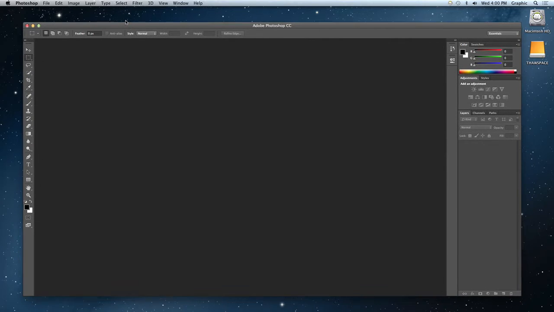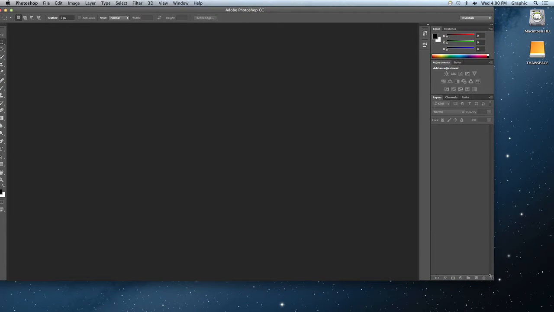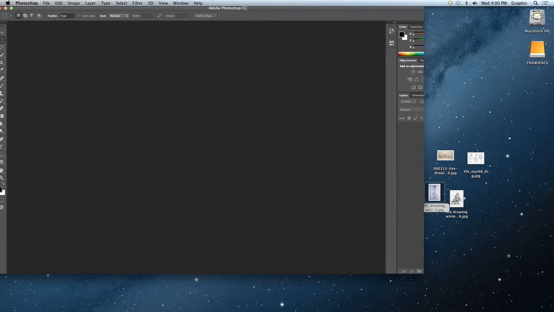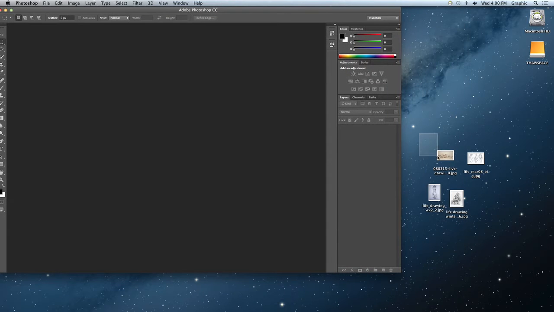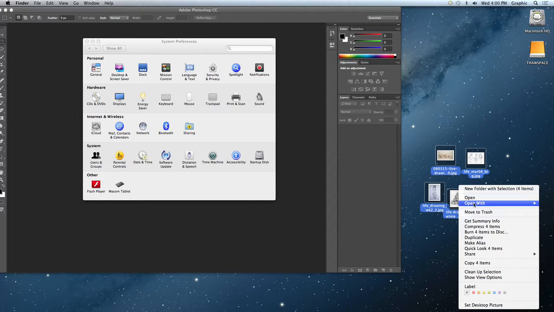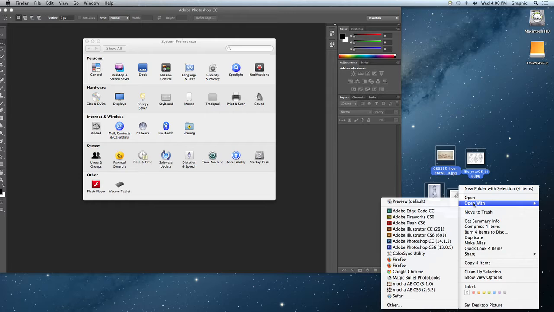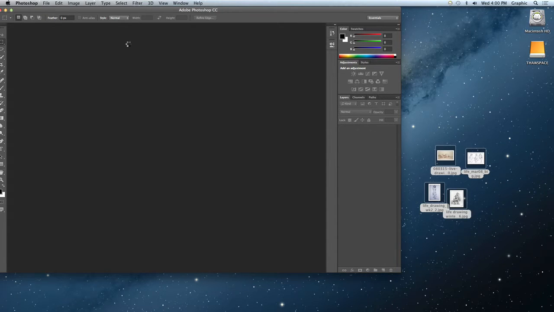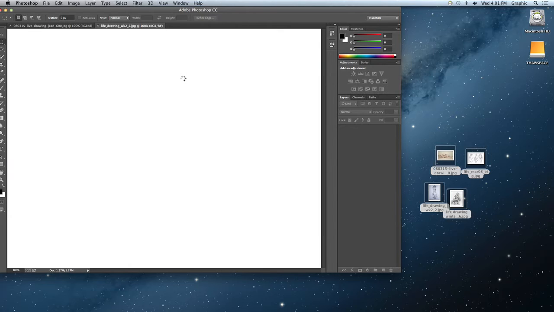Okay, so we're going to open up these files. Just select them all, and if I hold the control key, I can say open with and choose the software that I want to open that up in. I've already got Creative Cloud Photoshop launched, so I'm just going to stick with that. And it opens up those images.